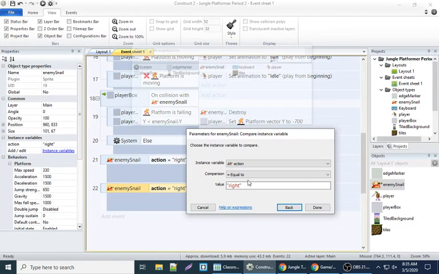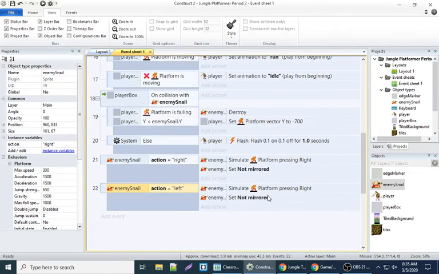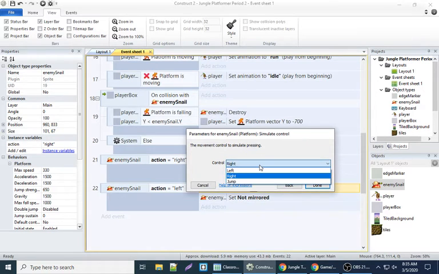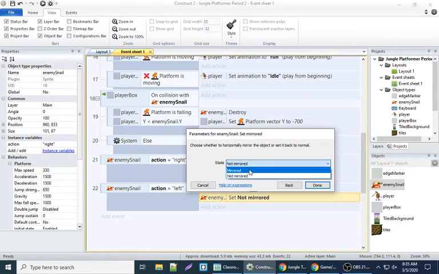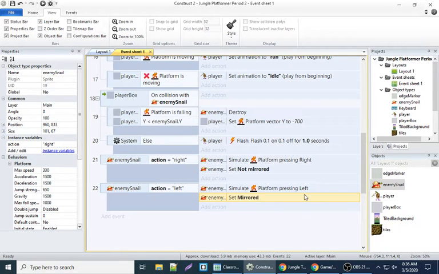And then for this one, I'm going to change it and say when the value is equal to left, we're going to simulate pressing left, and we're going to set it to mirrored. So now we know which way it wants to go, but the action starts off going to the right.